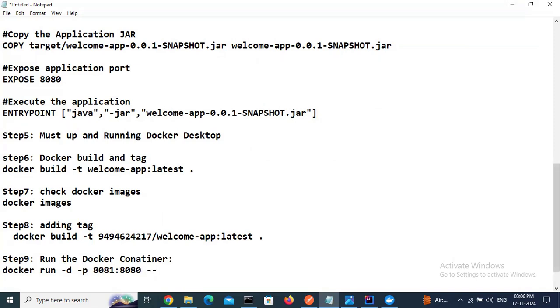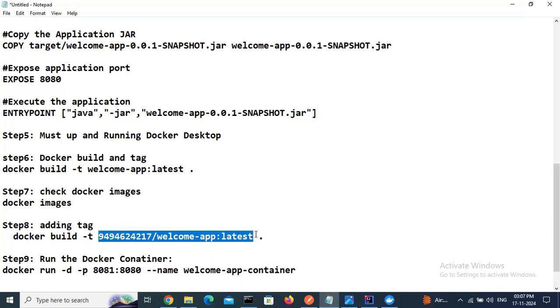After that, --name. This is the container name. So welcome-app-container. It is recommended to add container at the end like this. If you are building an image, it is also recommended to add -image like that. Then it is easy to understand. After this one, username, image name, tag.